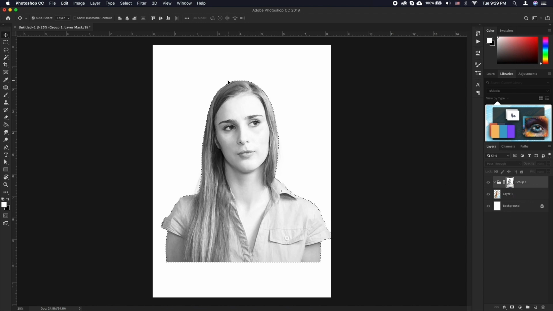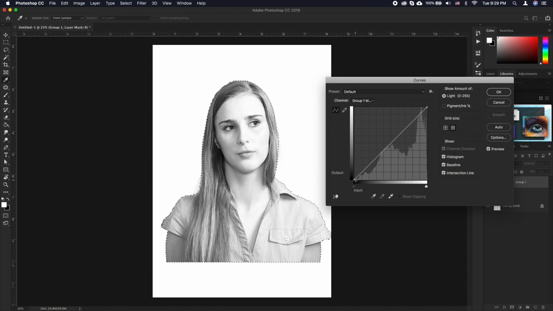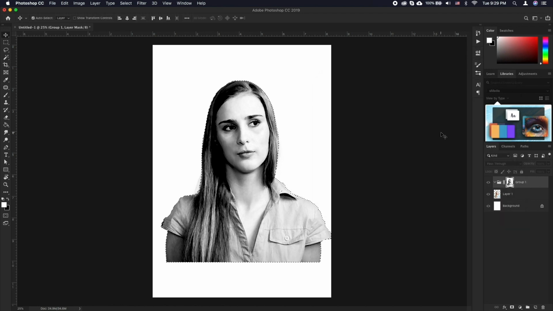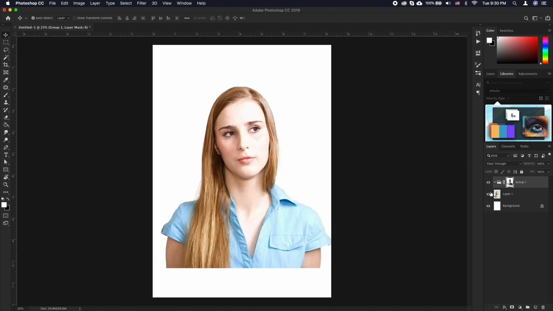Go to Image, Adjustments, Curves. Darken the image by dragging the lower slider. Press OK and press Command I to invert the colors of the mask. Disable the original layer by clicking the eye icon next to it.